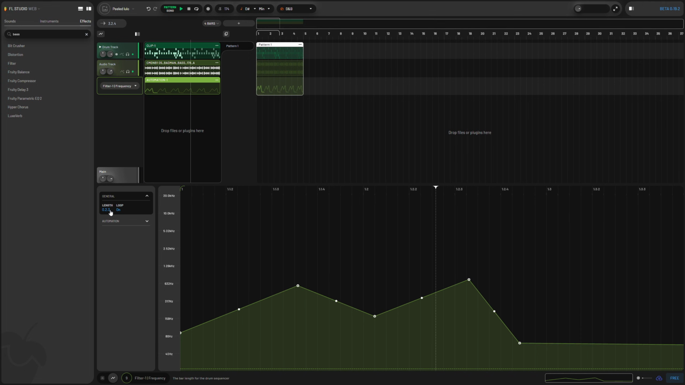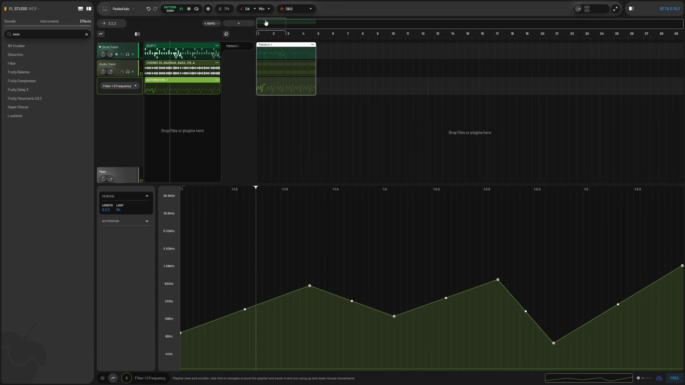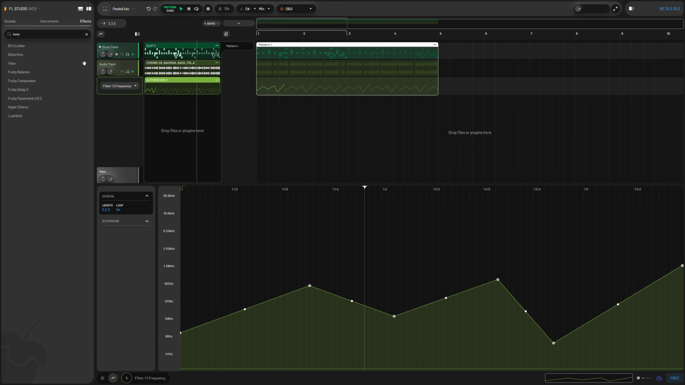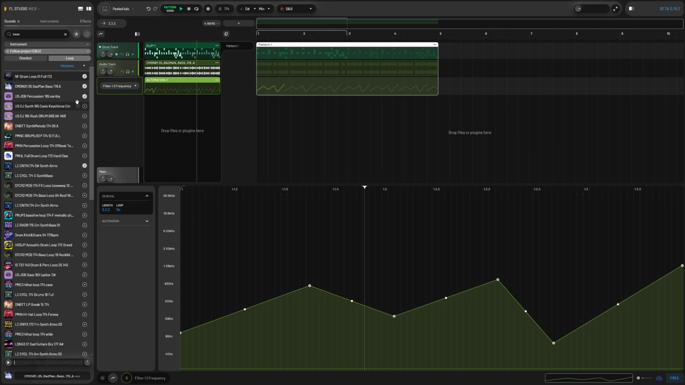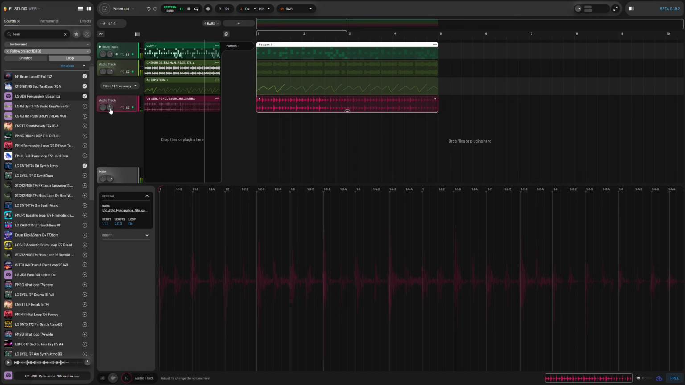I'll make this a bit longer. Let's go to 2 here. So it's more like a polyrhythm. Yeah, let's bring maybe here some percussions in there. Let's use this, turn it down. We can also change the volume, huh? Nice.